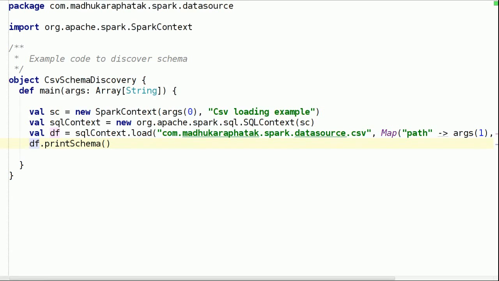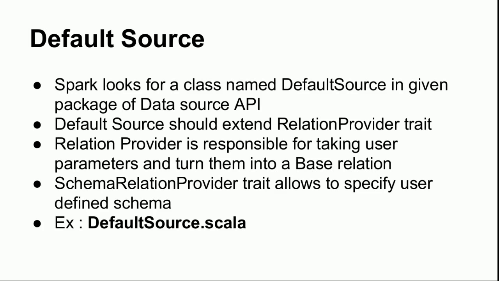Now, your obvious question will be, whenever I give this package in sqlContext.load, what exactly is Spark trying to do? How does Spark know where to look for the schema, etc.? So that's where we start with our first implementation. The first thing Spark looks at is something called DefaultSource. By name itself, it's the default place where Spark will be looking. Spark looks for a class named DefaultSource in the given package of the data source API, which means whatever package you have specified in the load function, Spark looks for a class called DefaultSource in order to start doing the processing.